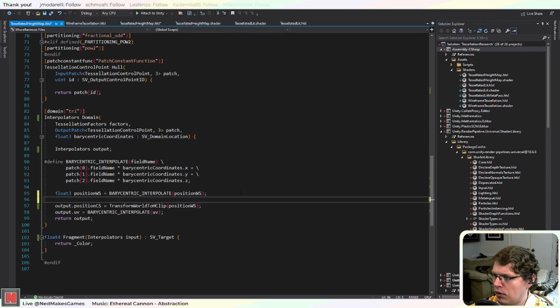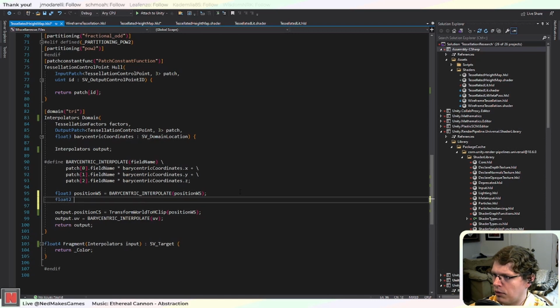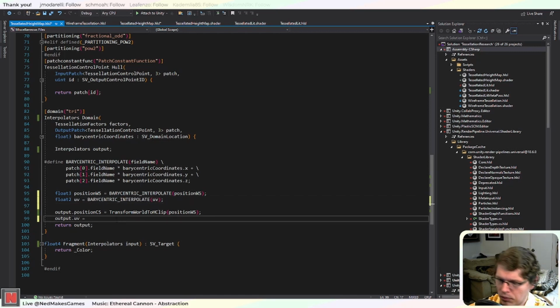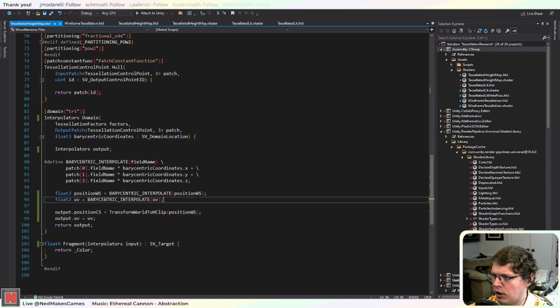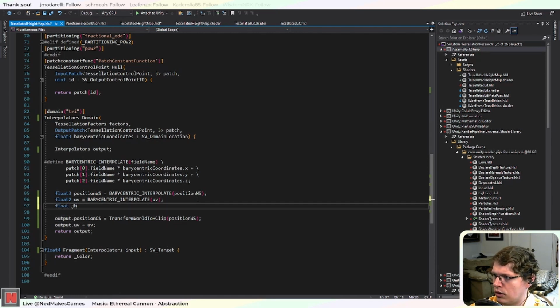Now we need to sample the height map. So first we need to interpolate the UV ahead of time, so we can grab the correct pixel out of the height map. So float height map sample texture. I always forget the sample syntax. I think that's correct, but it'll let me know if it's wrong.